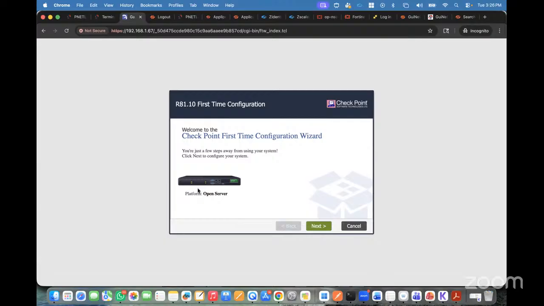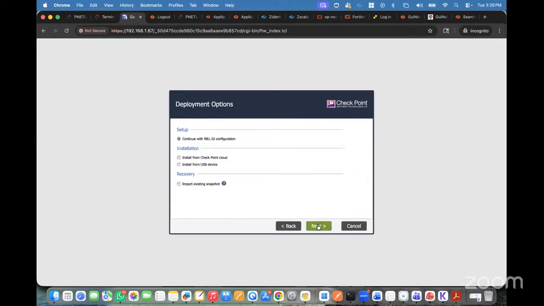So in the open server, we have to define very first time any configuration you want to do. So I will click, this is my Checkpoint version R81.10. I will click next. Then it is asking setup, continue with the R81.10 installation for Checkpoint cloud, USB drive, or any existing snapshot. So I don't want to do these all. I want to do the fresh setup. I don't have any cloud integration, not USB drive, not my snapshot. So I want to do the fresh setup.